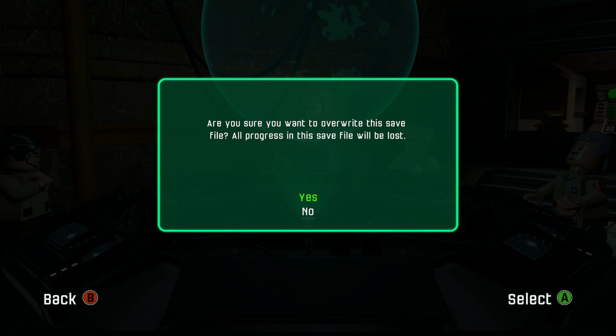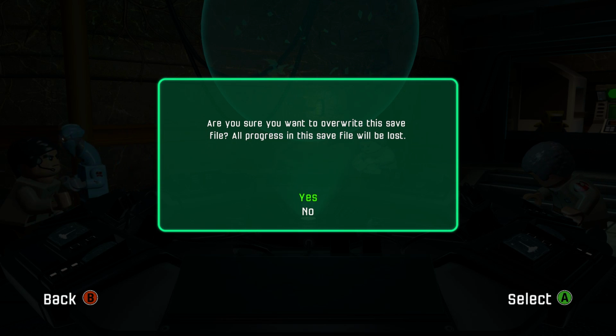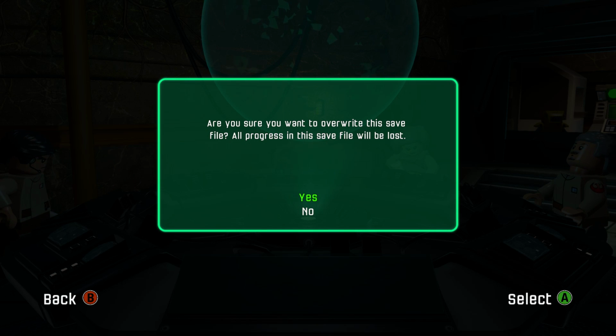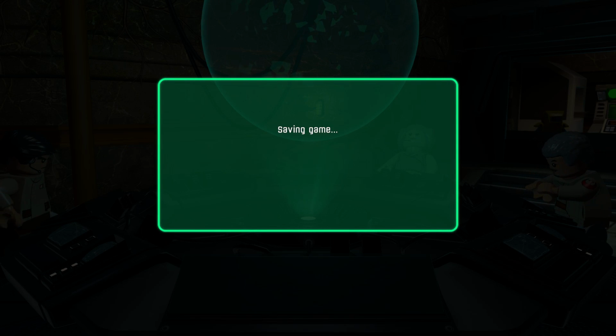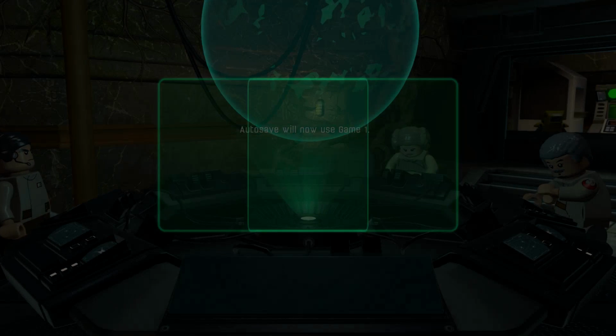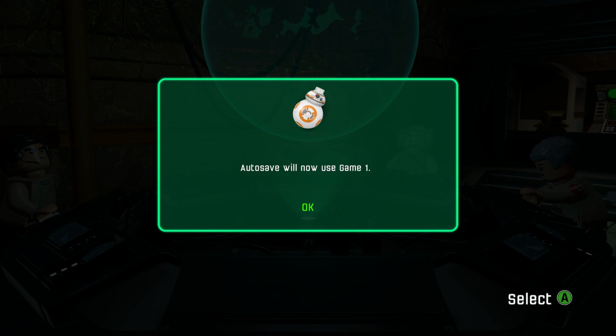I didn't hit the right button because it puts you on no. Same is true in the video settings. You have to select something, apply something, and then select keep the settings, and then hit A. Are you really sure? Well, I guess this is a kid's game, so I can't really object that they're asking twice before you overwrite a save file. Autosave will be now used game 1. Let's begin.